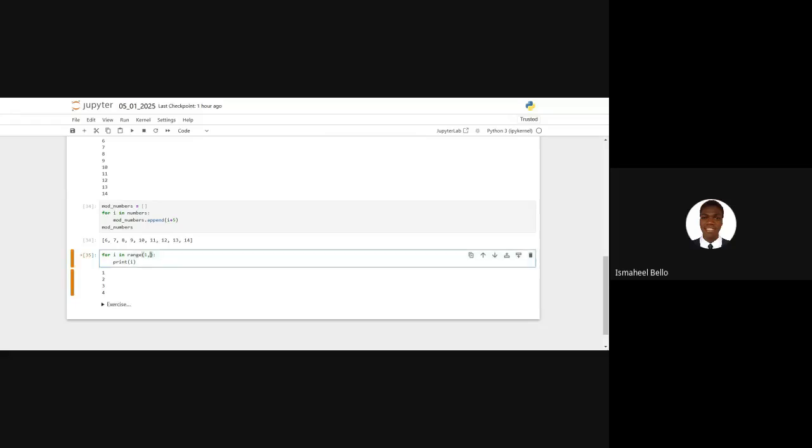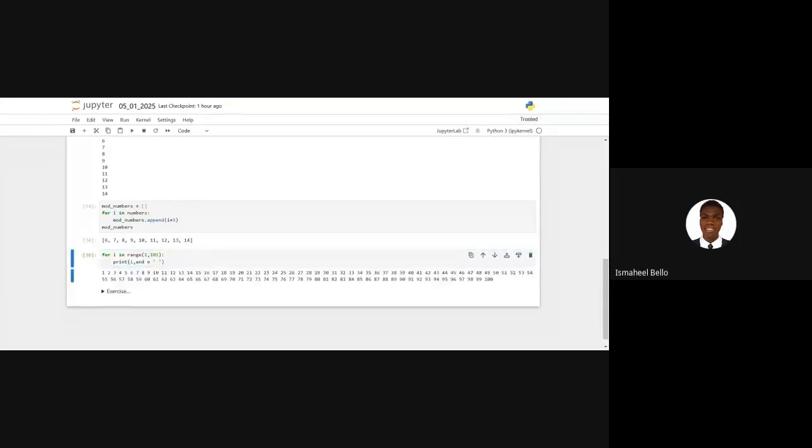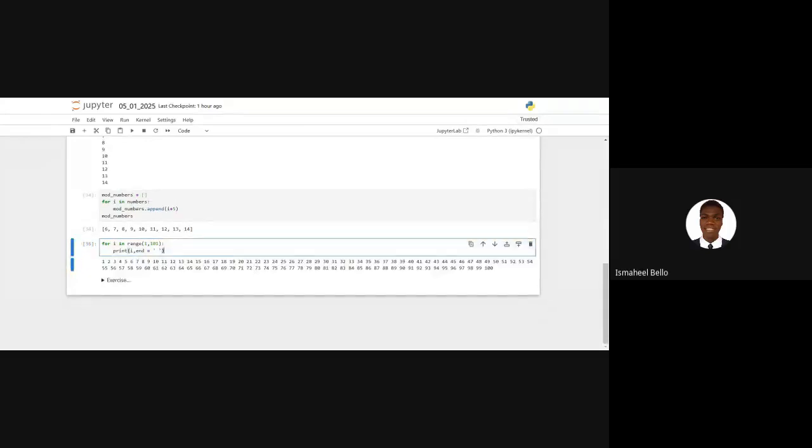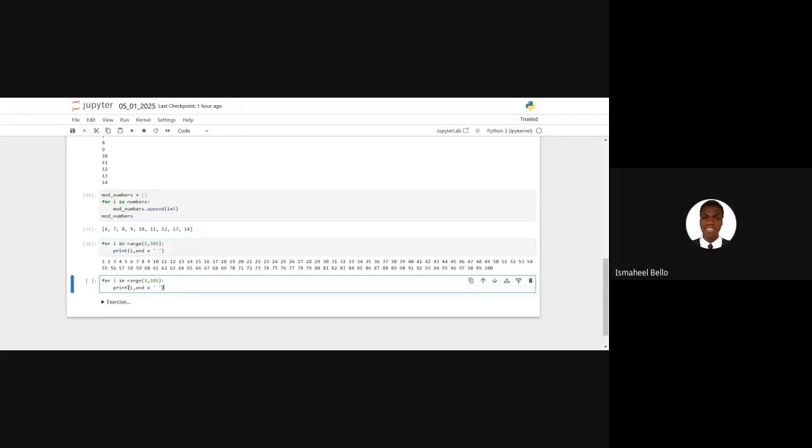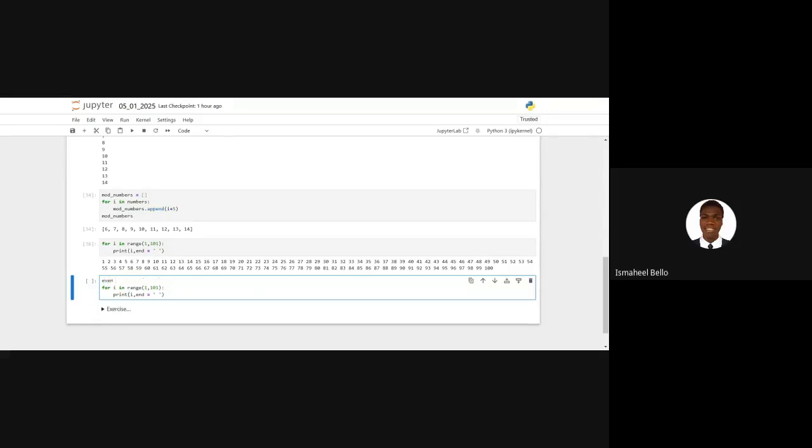Now, I want to count from 1 to, let me say, 101. So definitely this will count for me from 1 to 100, 1, 2, 3, up to 100. Can you see? Now, this is what I want to do. For each of these numbers, I need only the even numbers that exist between them. That is what I need. I'm making use of just a for loop. Now, let me define an empty list. Let me call it even. This is an empty list called even.